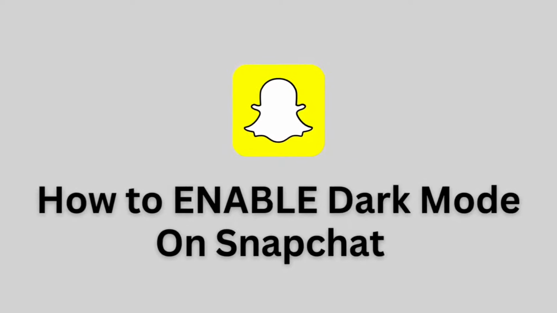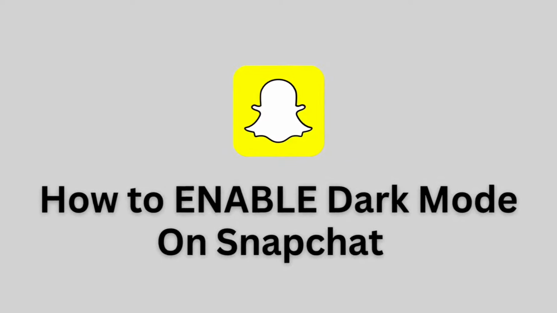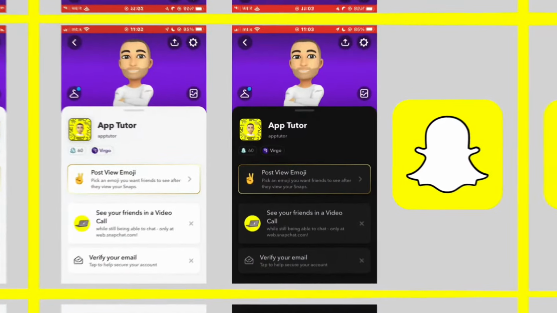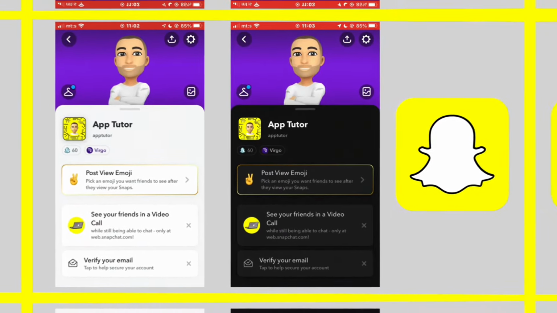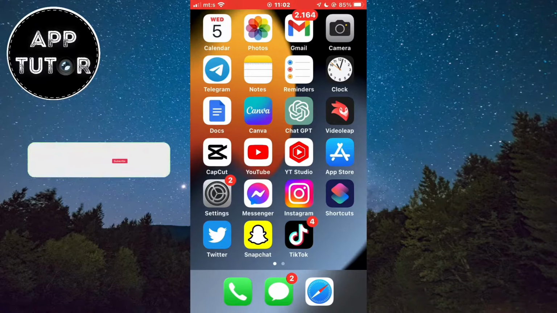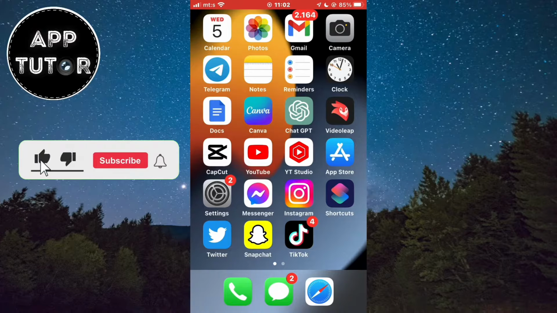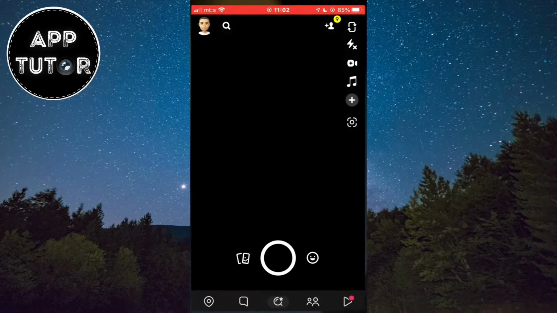In this video, we'll show you how to enable dark mode on Snapchat, transforming your app's appearance to a sleek and eye-friendly design. Dark mode has become increasingly popular due to its ability to reduce eye strain, save battery life on OLED displays, and provide a visually appealing aesthetic. So this works on both iOS and Android devices, so just watch this video until the very end to learn how to get dark mode.